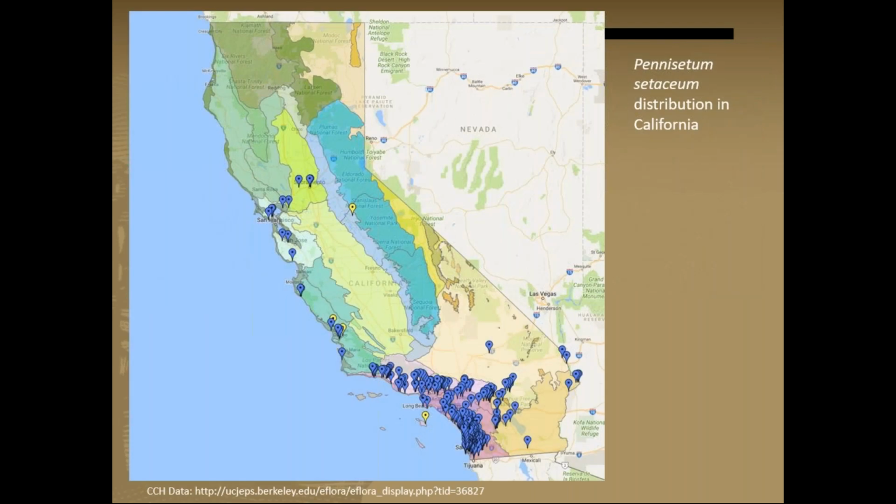This map here shows the distribution of fountain grass in California. Those little blue markers are locations of where fountain grass has been observed. It's very common in Southern California, especially in coastal Southern California, but it has made its way into the desert in the park and also along the Colorado River corridor.